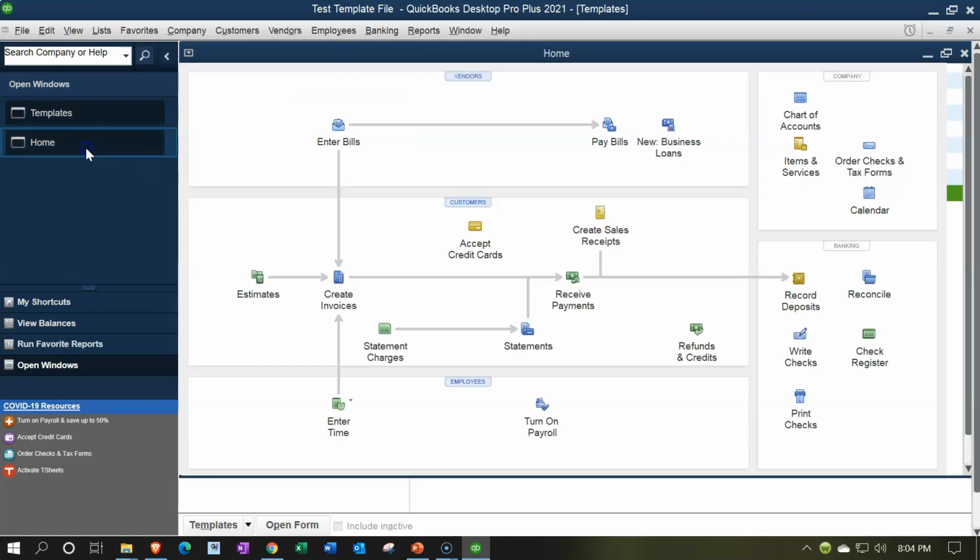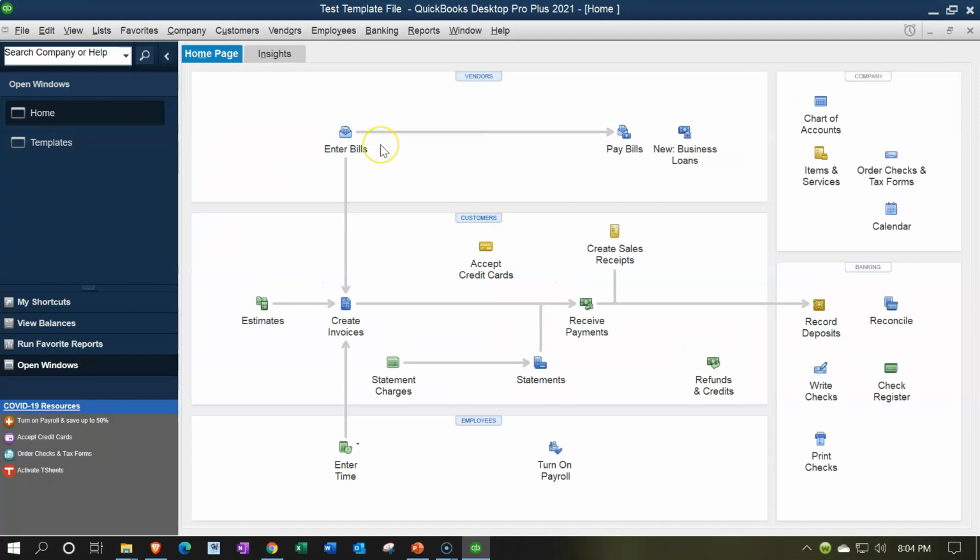Now, if I go back to the home page and think about these icons and which ones might have templates related to them, notice the bill is something that comes to us. So it's an internal form. This is more of a data input form. We're not going to be providing the bill to a vendor or anything like that. Therefore, the template is not very necessary. We just want this to look good for data input purposes.